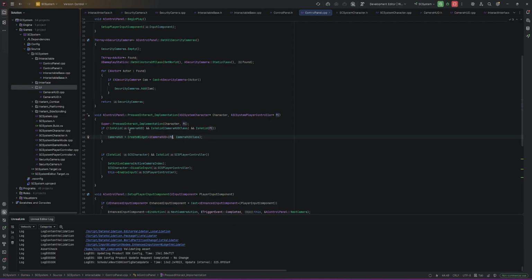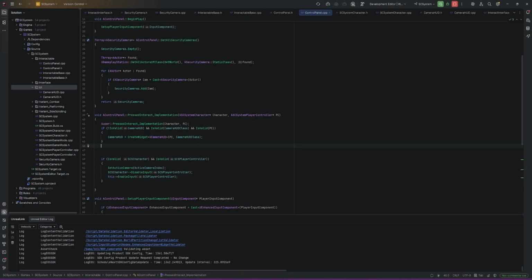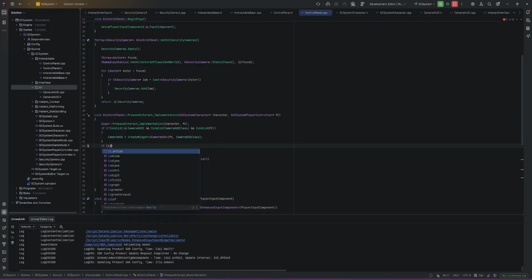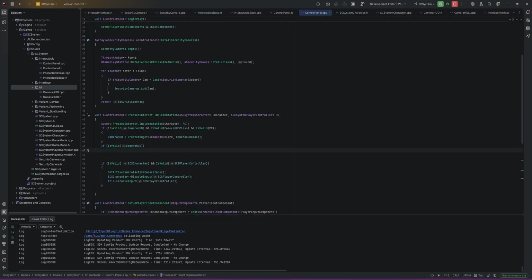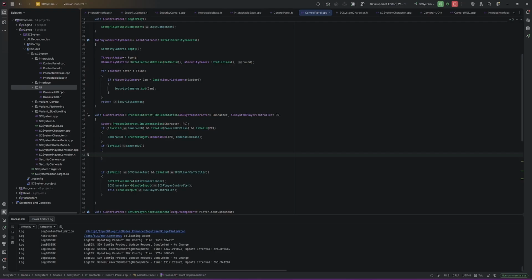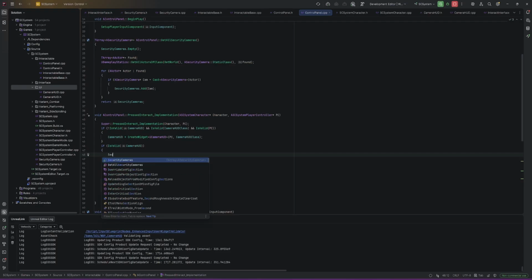So if it hasn't been created, it'll create it, because we may press interact a couple of times and it's already been previously created. That's great. We don't want to keep creating on top of each other. Next thing we're going to do is if is valid, camera HUD. If it is valid, then we want to do camera HUD and then add to viewport.